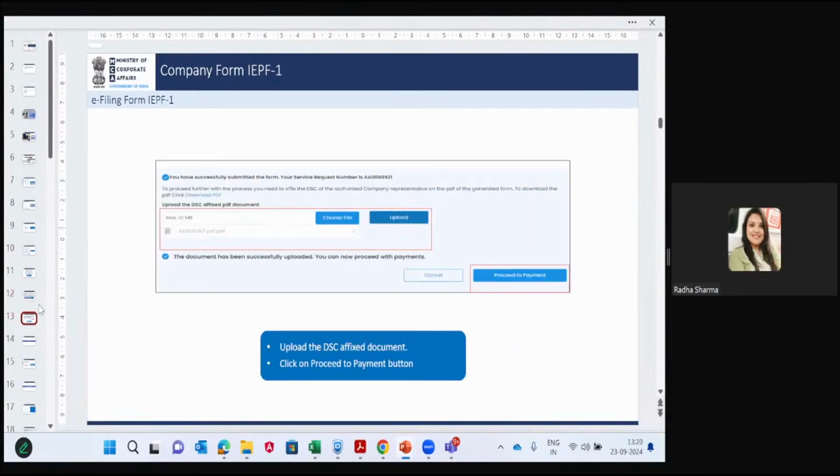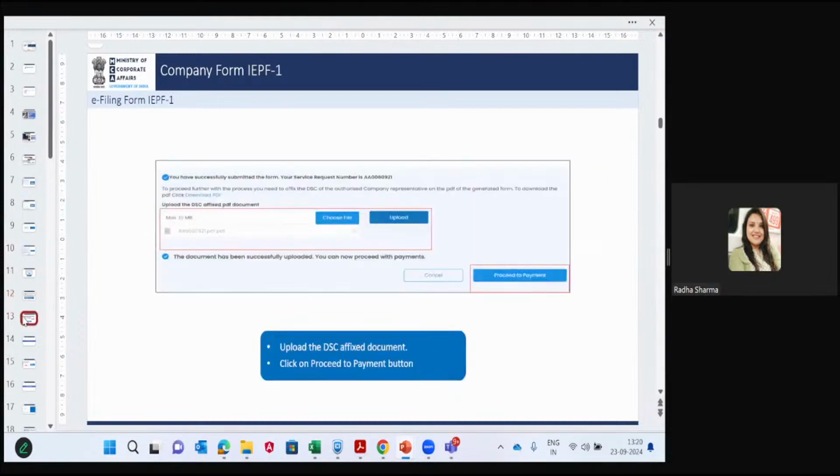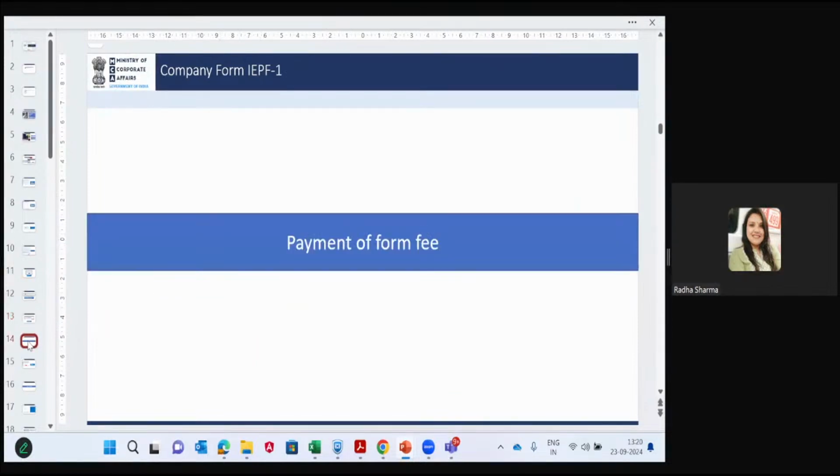Now, post successful validation of investor data, the status of the form will be pending for DSC upload and payment. After that they have to affix their DSC and upload this form. First they have to pay the form fee.